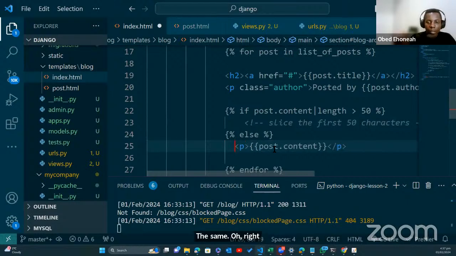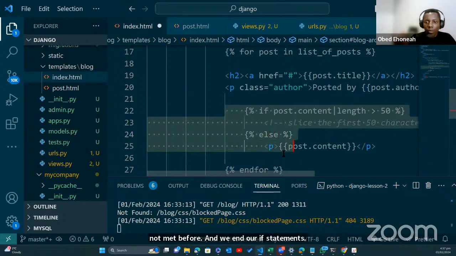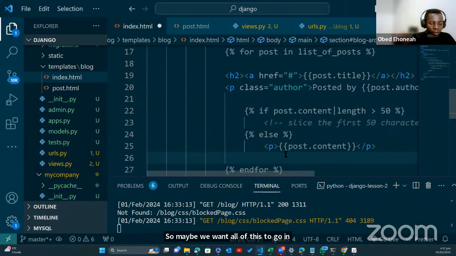I don't believe this is any strange thing that you've not met before. And we end our if statements. So maybe we want all of this to go in a bit further. Say, sorry, we are going to end our if by saying end if, like that. Okay.